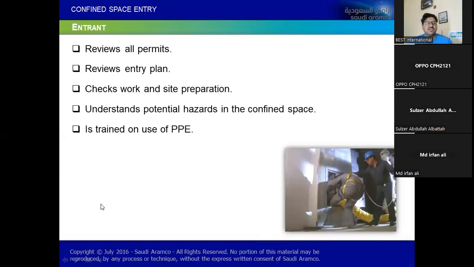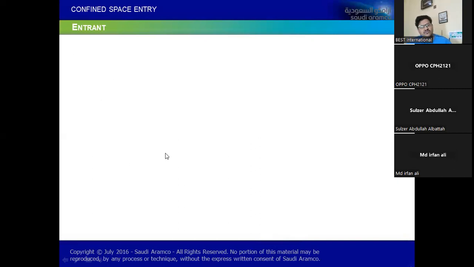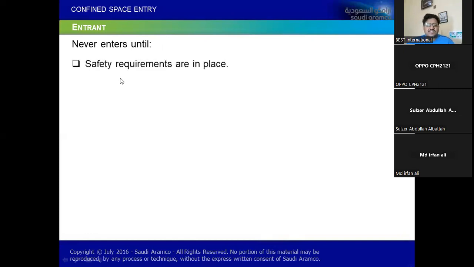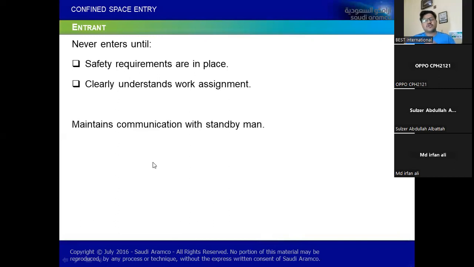So sometimes such behavior we also need to highlight and encourage in employees, that such investment is done for their safety, not only for the sake of your customers, to show them that you are following safety regulations. Never enter until safety requirements are in place and you clearly understand the work assignment. And most importantly, maintain communication with the standby man.